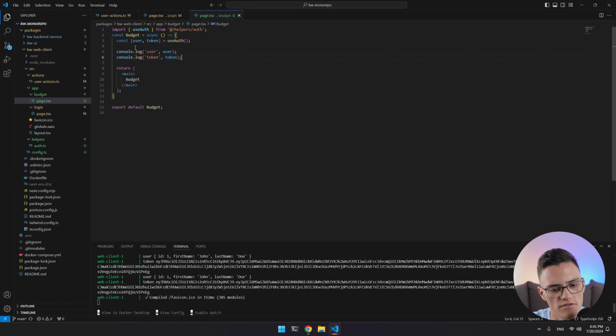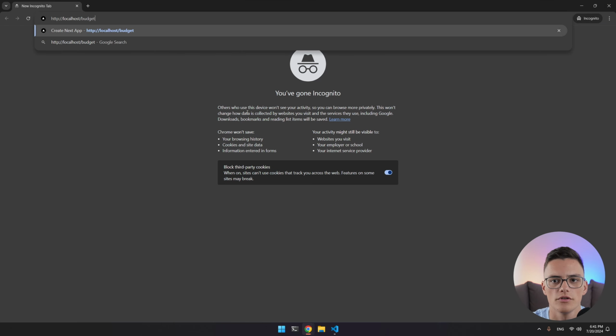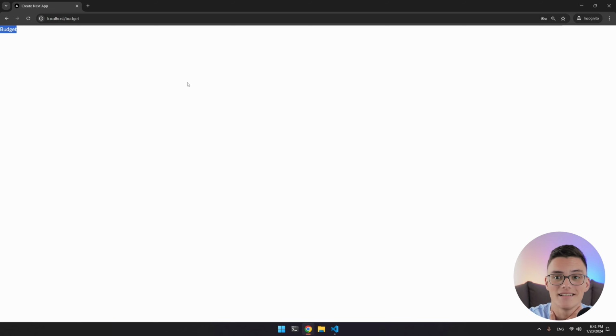I have my budget view. I get my token and user, and I'm logged in now. I have a cookie, but if I make a new incognito window and try to access it, I get redirected to login. If I do it again, I get redirected to login. And if I actually log in, I can access it. So everything is working absolutely as expected.